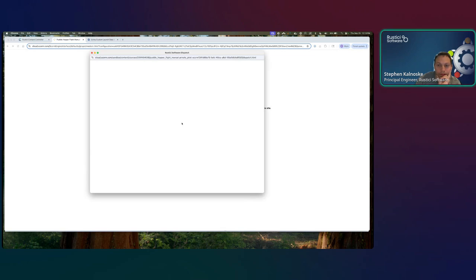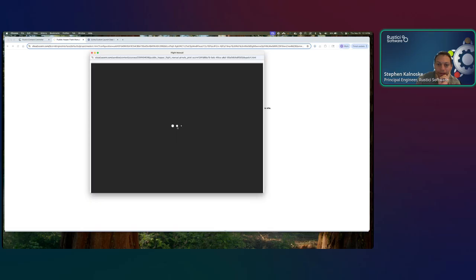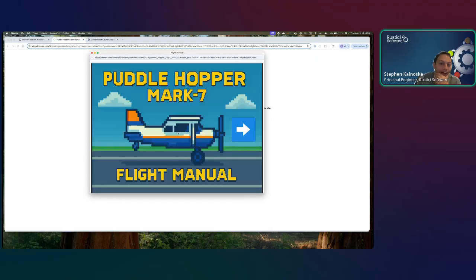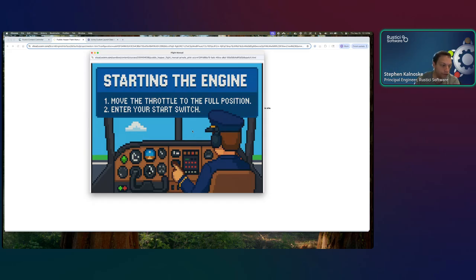And as soon as this loads up, I'm using my little baby dev instance of Content Controller. But as soon as this loads up, you can see the traditional Storyline loading right here. It's going to have the Puddle Hopper flight manual right there. And so as soon as we go through here, it's going to get us to the actual training. This is starting the engine, move the throttle to full position, and press the start button. Well, we have the start button right there. So we'll go ahead and press that start button.